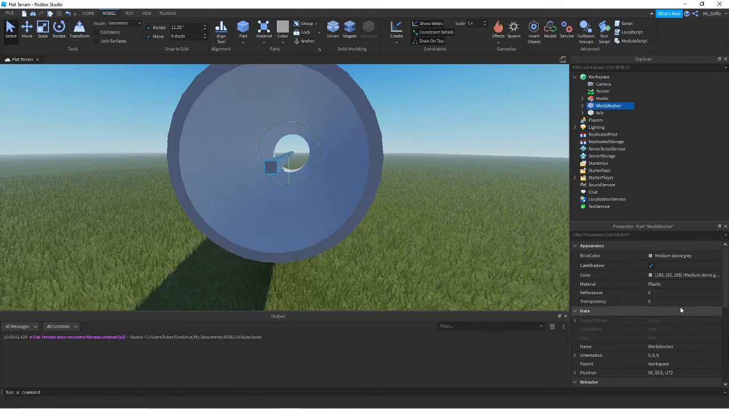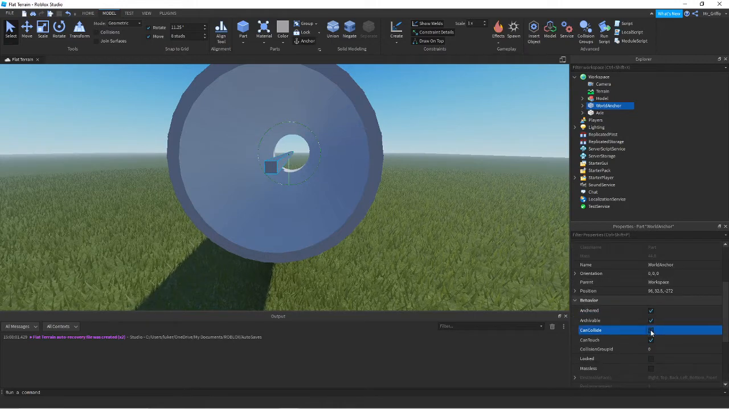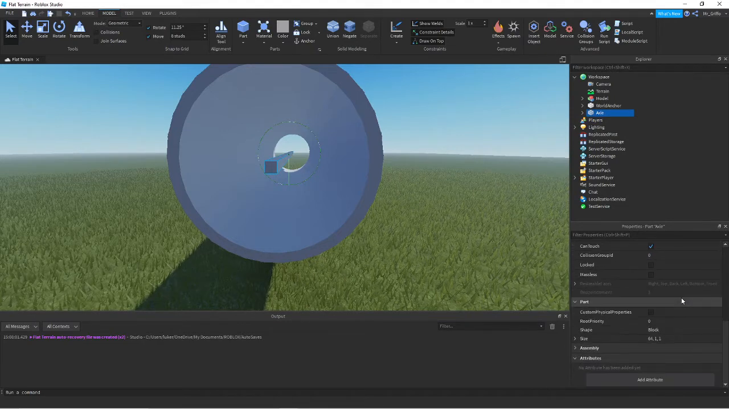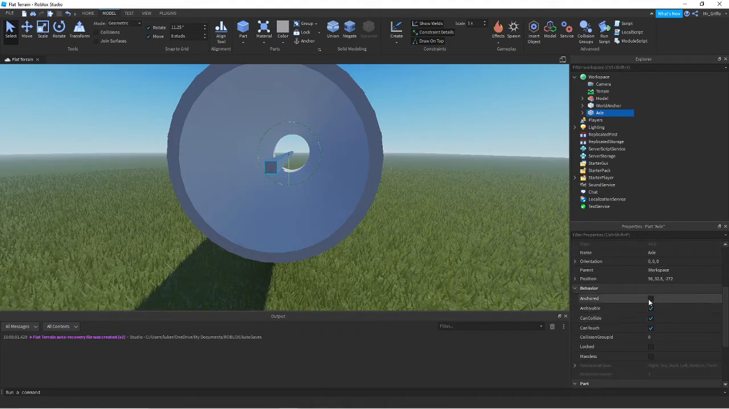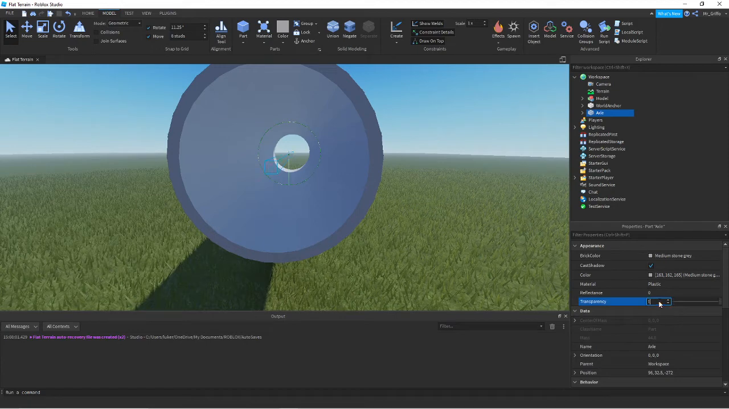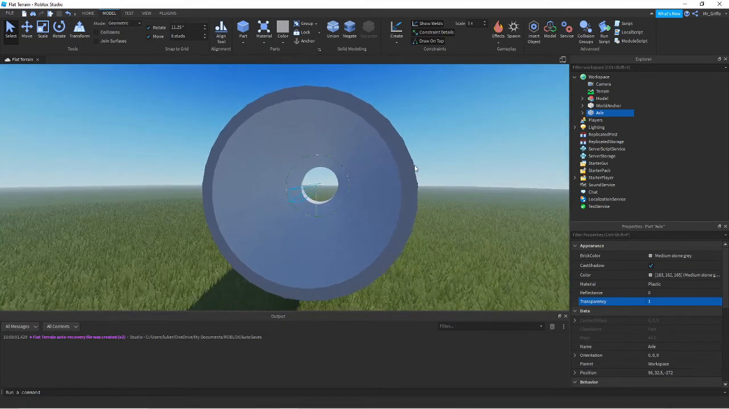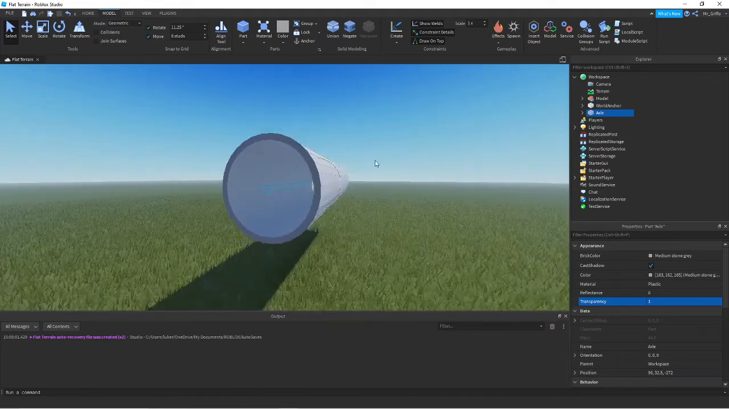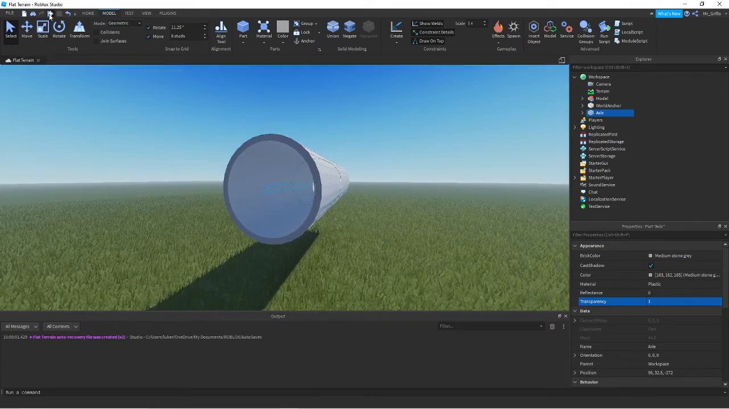And obviously the weld anchor needs to be anchored. Anchor light off, and let's make it invisible by turning the transparency to 1. Let's go to the axle, and we're going to do the same thing, only not quite the same thing. We're going to make it so can collide is off as well. Anchored will be false on this one, and transparency can be 1 as well. There we go. Now that's the part that's going to get turned. That should do for the beginning step.